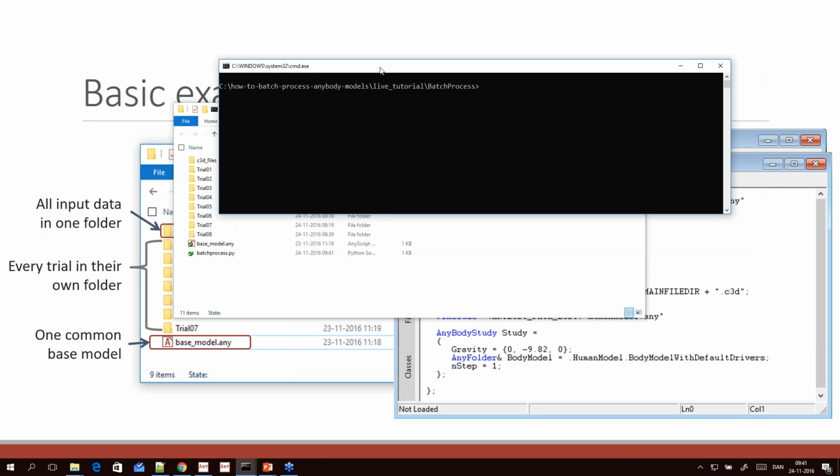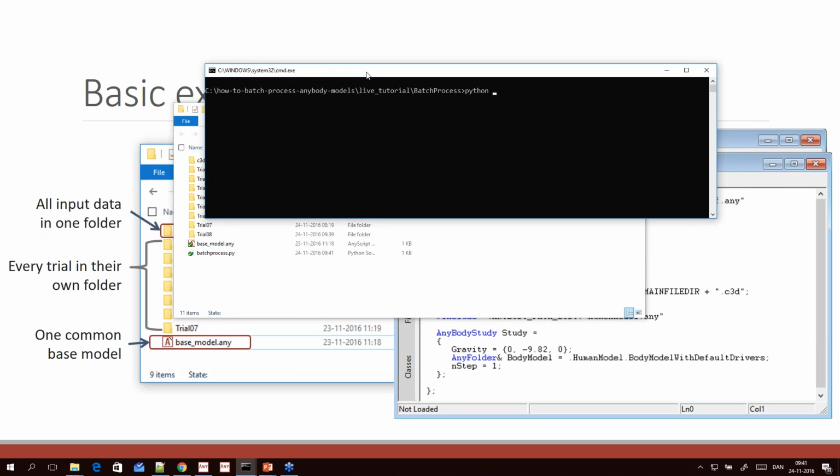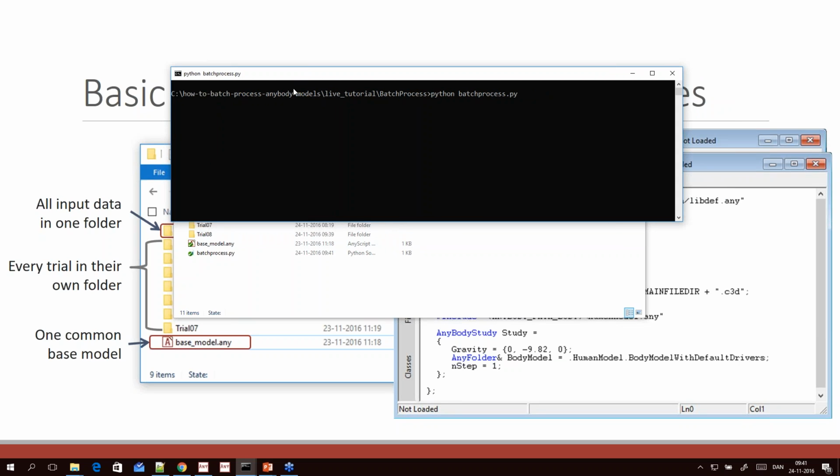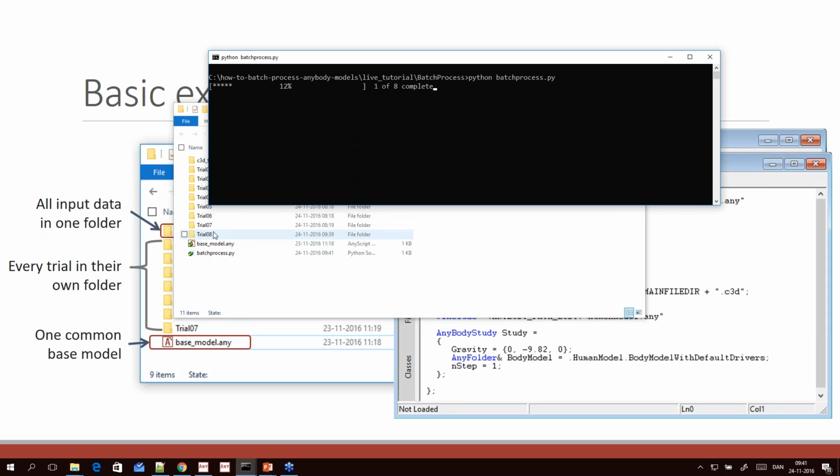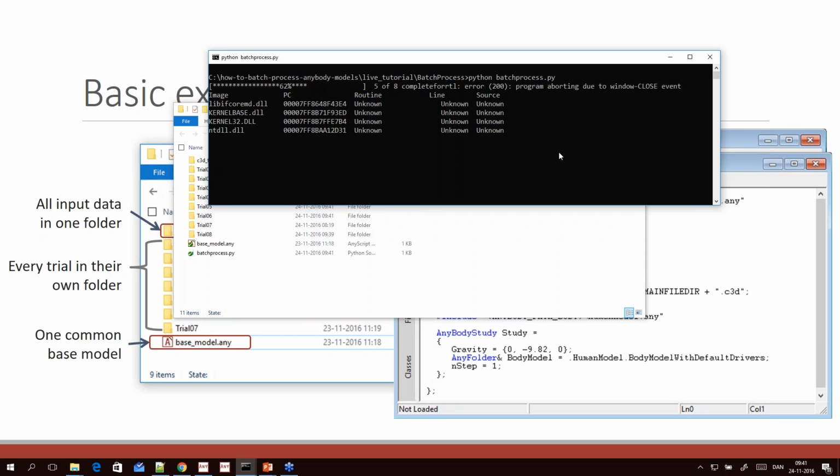So I'm just going to start up a command prompt here. Then I'm going to type Python to invoke Python, and then this small script that we have, batch process. So in this case here, we'll just give it a second to get started. It will search through all those subfolders. It will find that there are 8 folders that match the criteria, and then it will start up batch processing those. So I'm just going to stop it before it ends here.